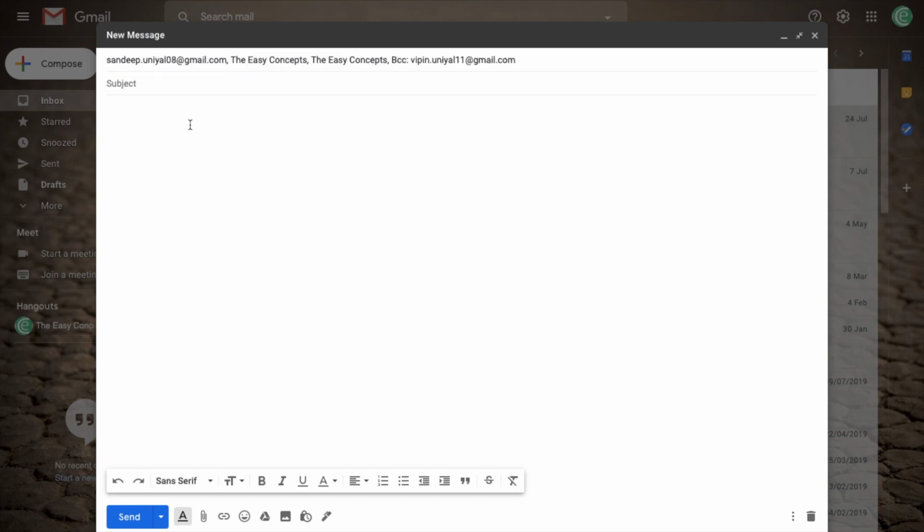Then there is the subject, which tells us what the mail is about. So I can say sending a mail tutorial, and then there is the body of the mail, in which you can write any message you want, and then send the mail. Actually you have to write something. Okay, so all the parts you can see are about recipients and the message only.